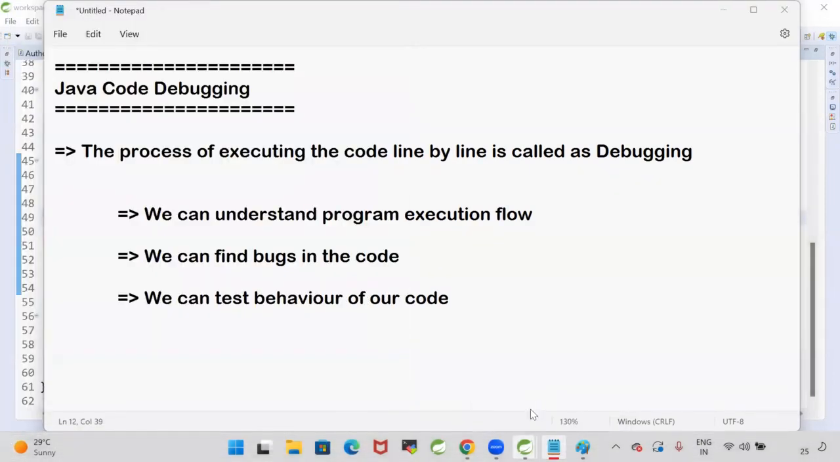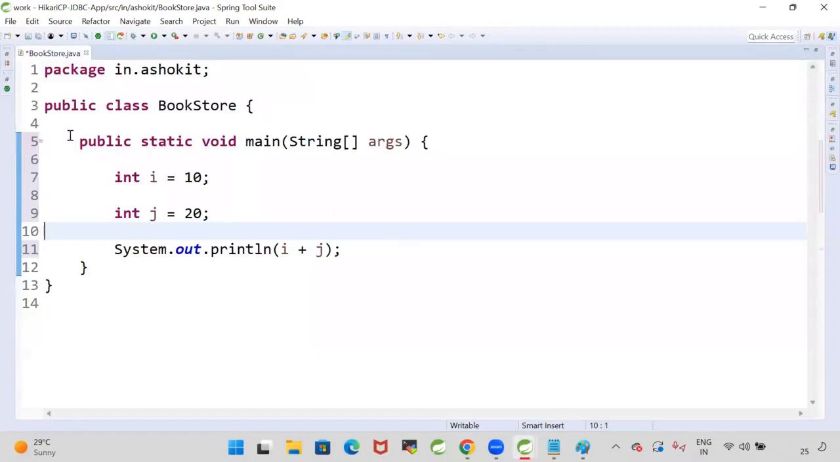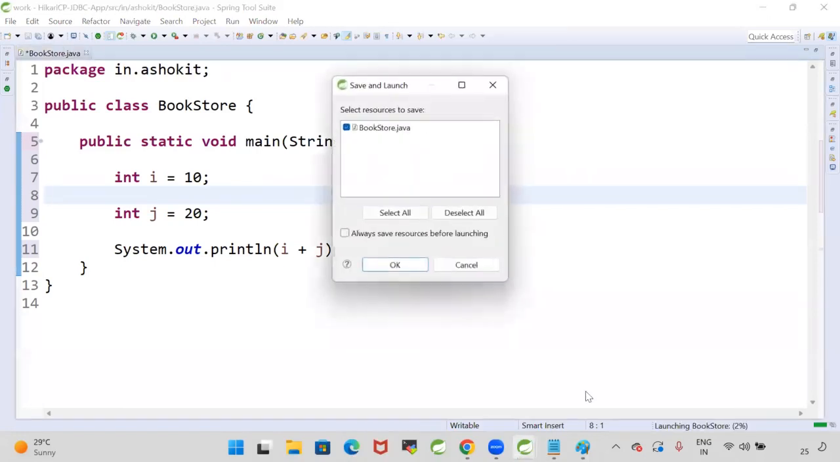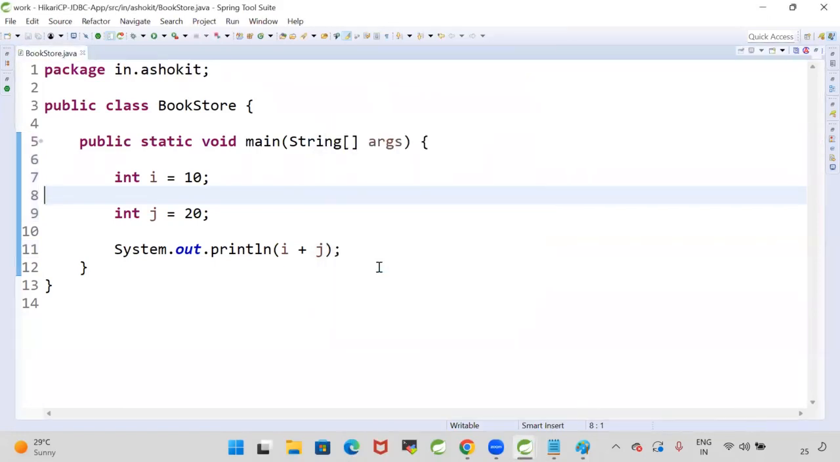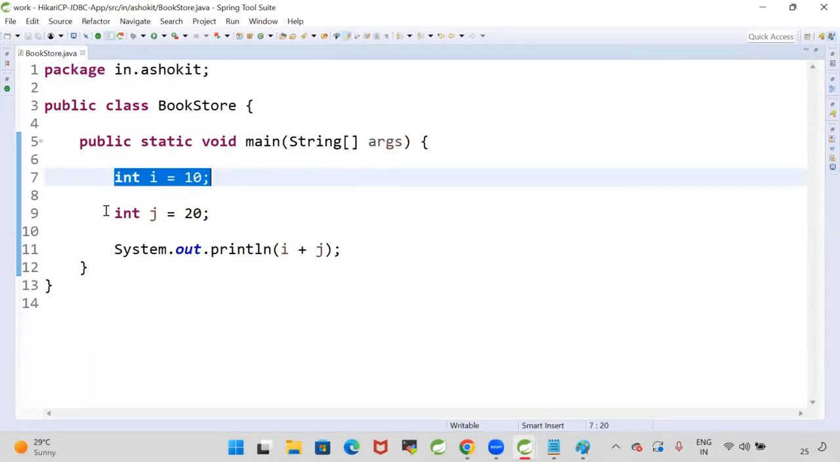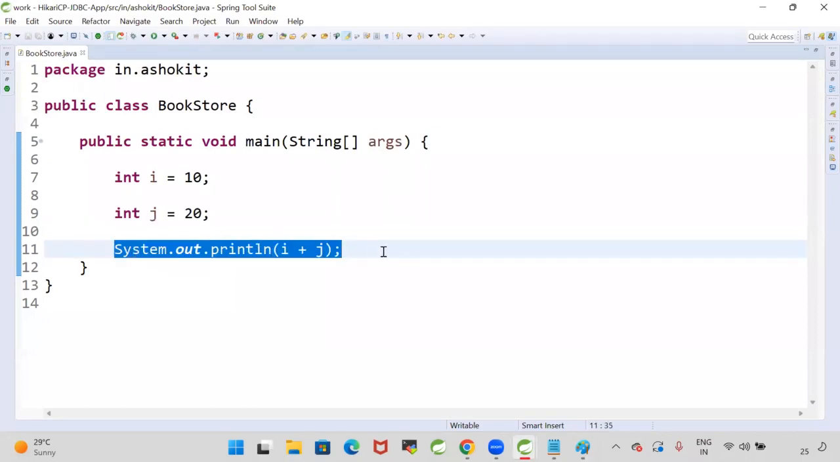As of now, whatever programs we have developed, are we executing the code line by line, or are we not able to execute the code line by line? No, I'm just right clicking and running as Java application. When I execute this, we don't know from where it is starting, where it is ending. Directly I'm getting the output. So this line is executed, this line is executed, this line is also executed. JVM executes all the lines and gives the output, but I am not interested in that. This is my program. I want to execute my program line by line to understand where the problem is.